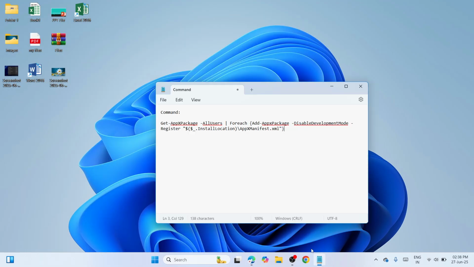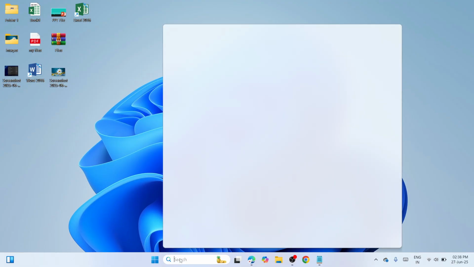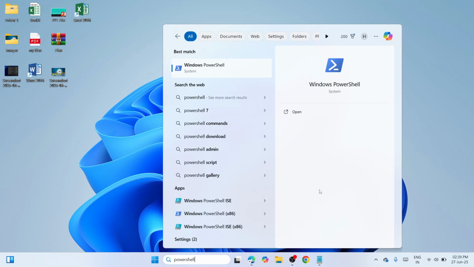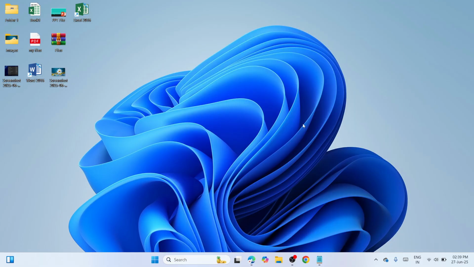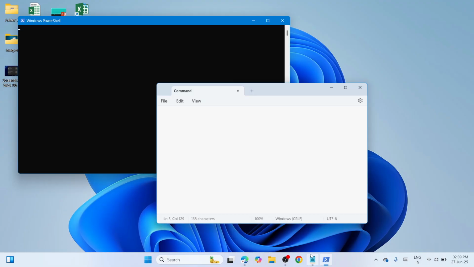But before that, I want you to copy this command and then paste it here in Notepad. Once done, navigate to the bottom search bar and type PowerShell. Then I want you to navigate to the right side and run it as an administrator. So click on it, then paste the command that you have copied.